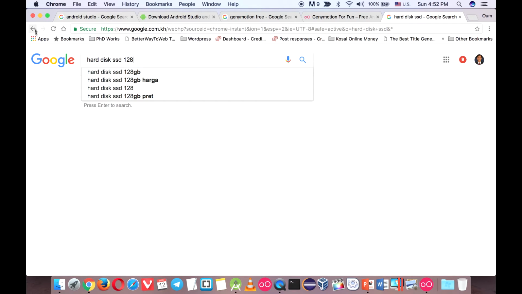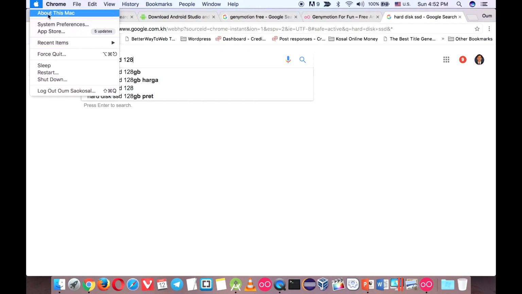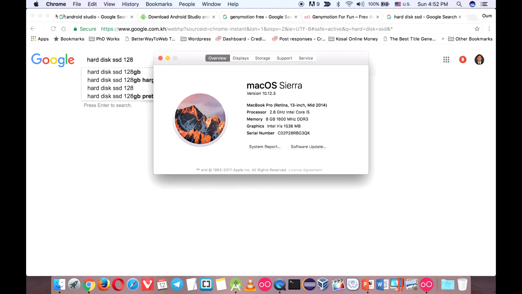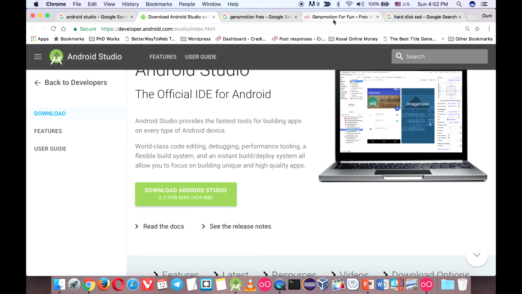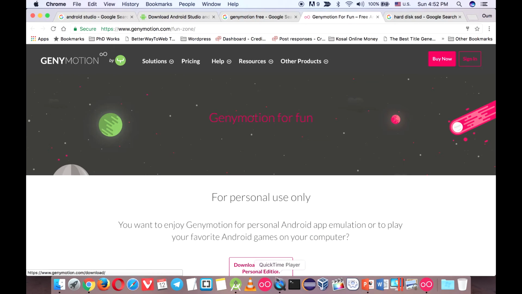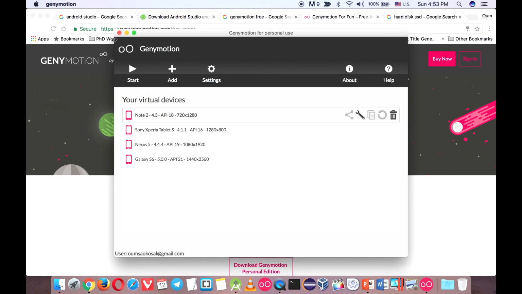Okay, and for now, this Mac, let me show you. Yeah, here. So i5 and 8 GB of RAM, and then the hard disk I believe is 500 GB, so it's good enough, and it's SSD, so it runs very smoothly. Okay, so just download it and install. Now, assume that you have installed it.